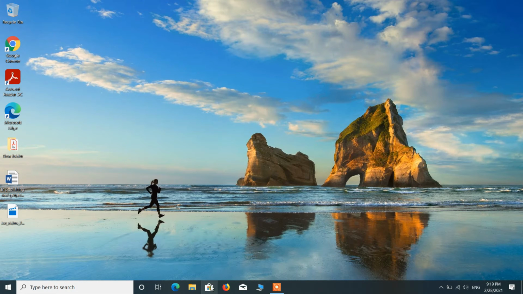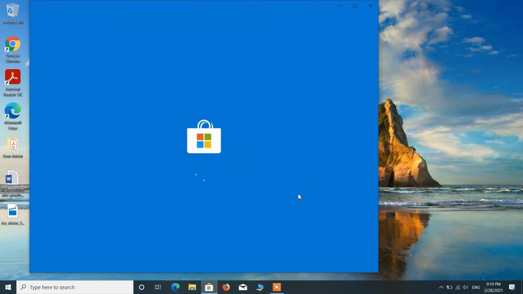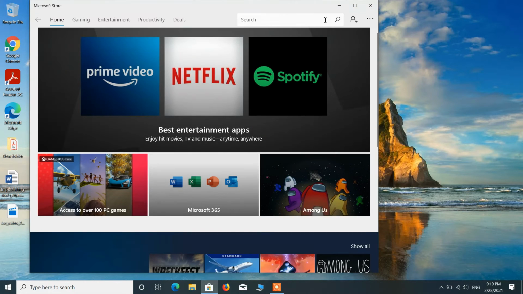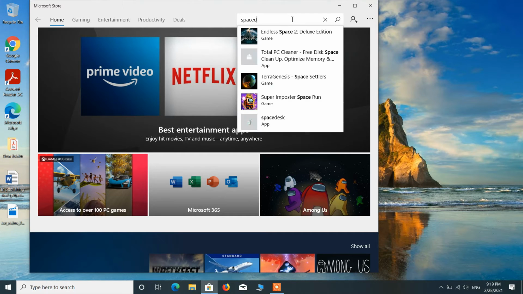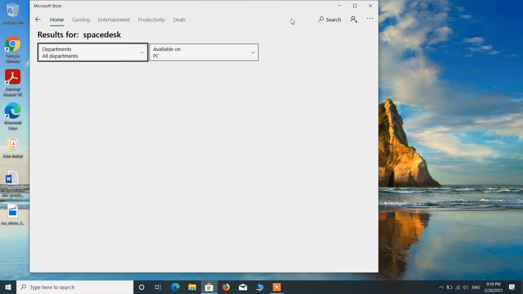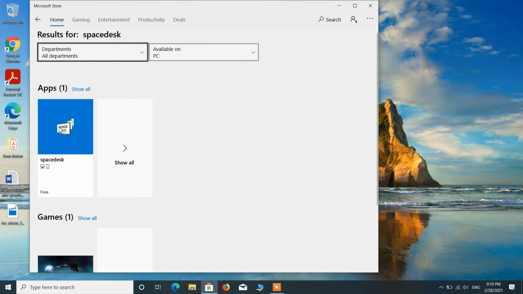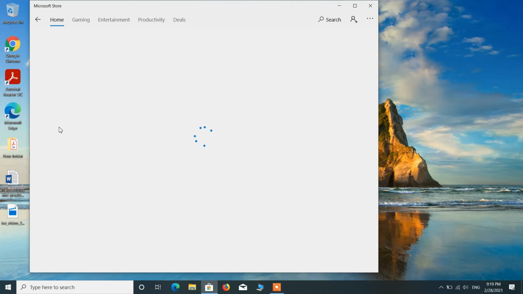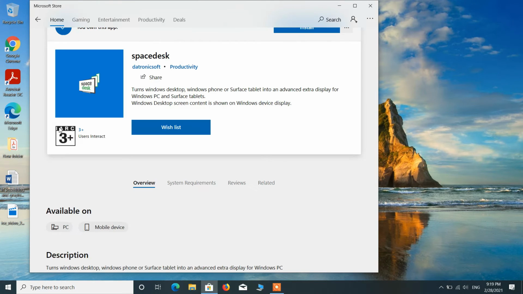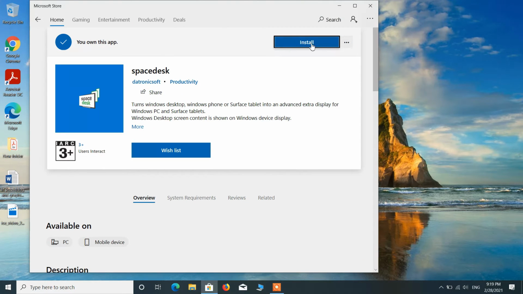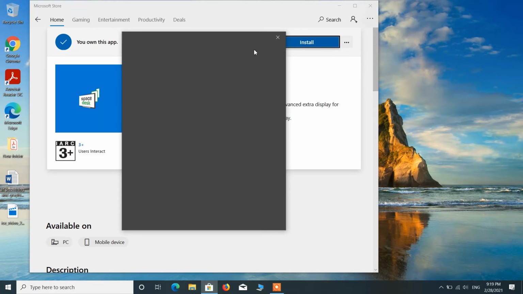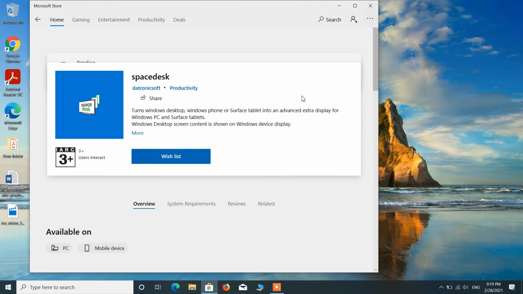So just click on this Microsoft Store app in the taskbar. Click on the search bar and just type Spacedesk and hit enter. Click on this Spacedesk app and just click on this install button. So it has started downloading it.